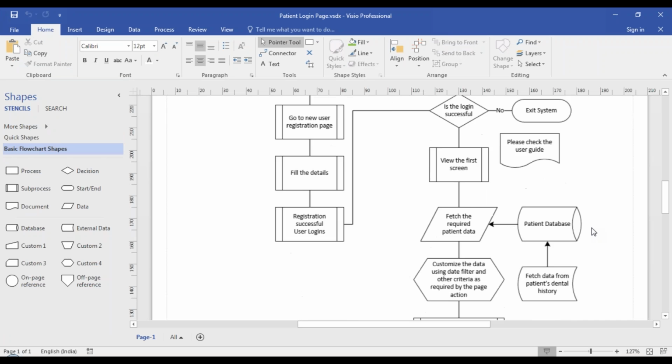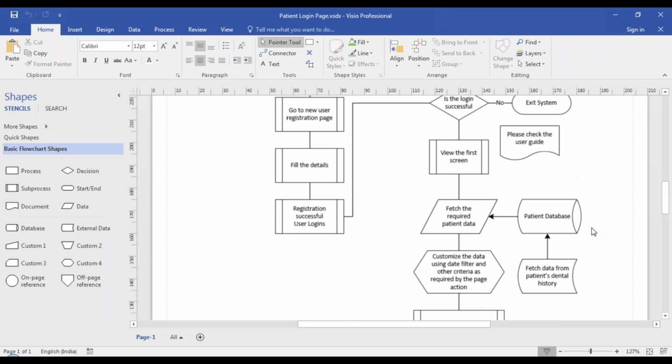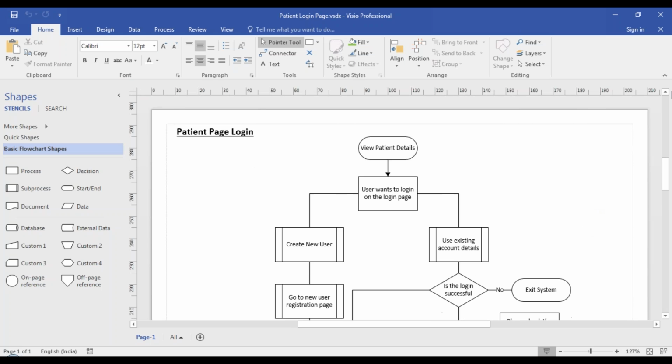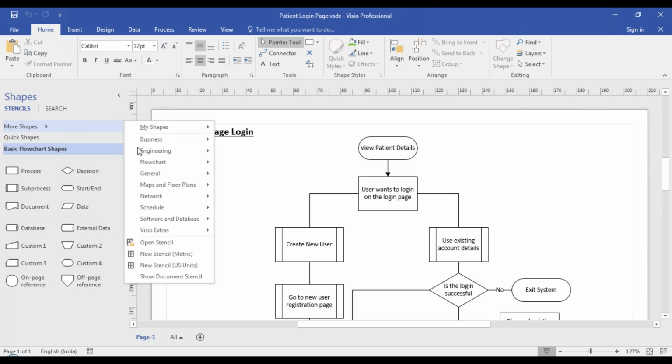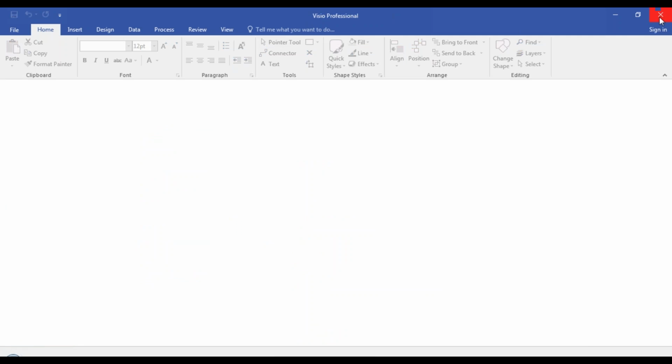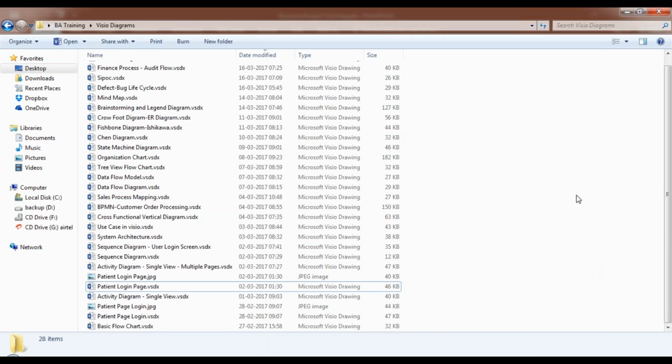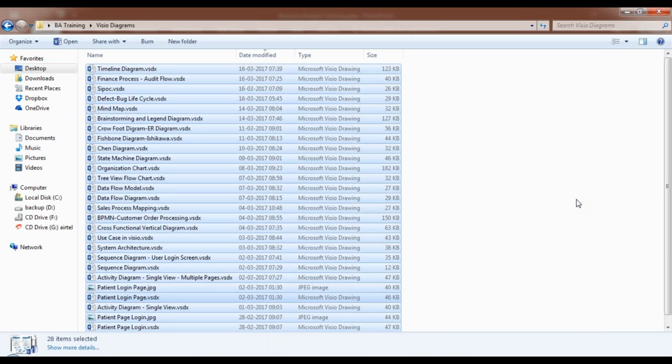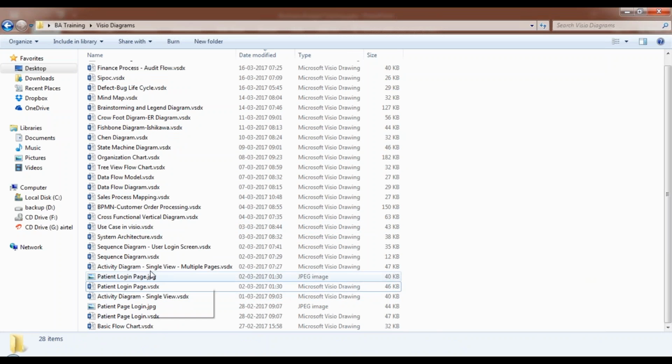So here is a sample basic flowchart diagram that we will create using Visio. What are the various shapes? We will be covering most of the shapes that are available within Visio that are relating to the BA profile. Whatever you must know as a business analyst, we will be covering all the diagrams. So we have a set of about 30 diagrams on the whole.